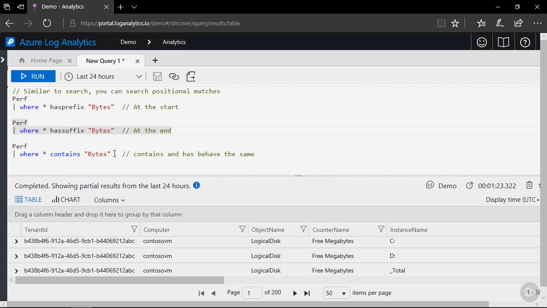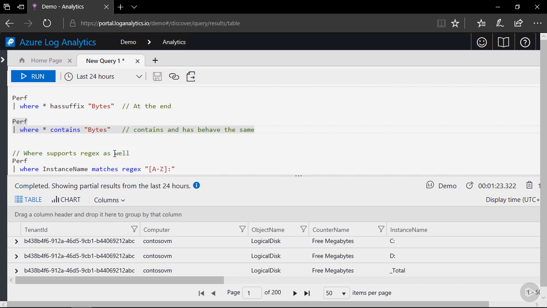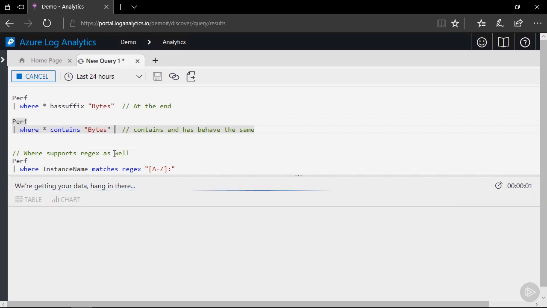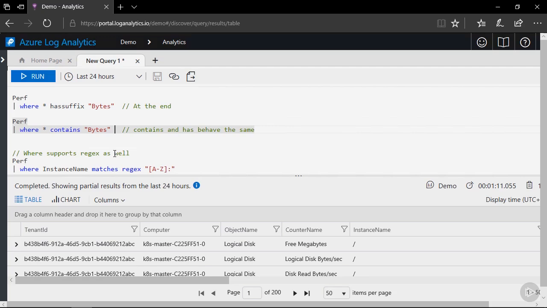I can also use the word contains if I want to, and contains will look for the word bytes anywhere in any column in the table. So if I execute this, here's our result set. And again, going to our counter name column, we have free megabytes. We've got bytes at the end. You can also see it's not case sensitive because bytes is in lowercase. We have logical disk bytes per second, so bytes is in the middle, and this pattern is going to continue through all of our data.